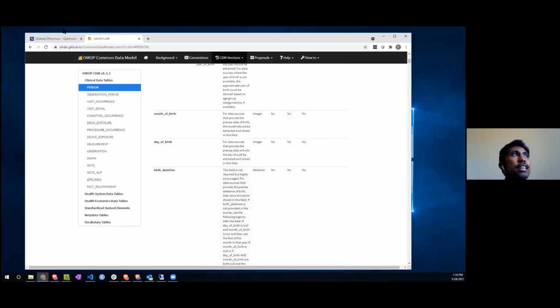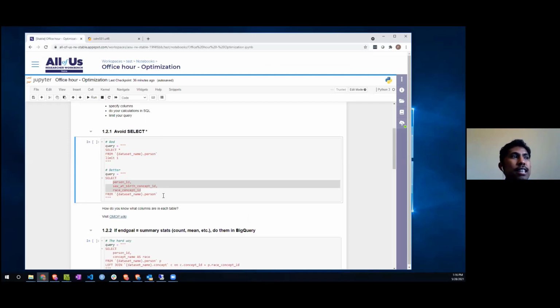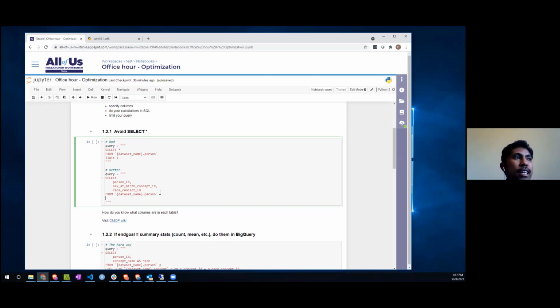But whenever you need to know what exactly a sex at birth concept ID is, you have to join that to the concept table. So for example, what is the user-friendly display for this sex at birth concept ID? That is going to be in the concept table, so you have to join the concept table. Let's say we want the race and sex at birth in here.